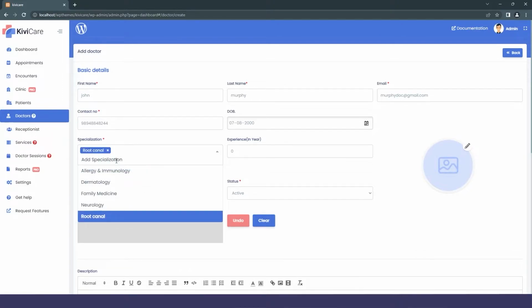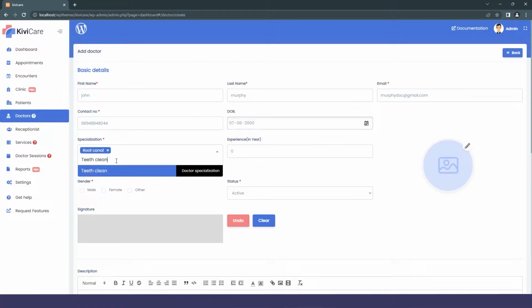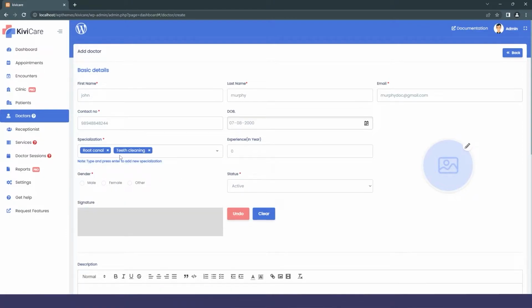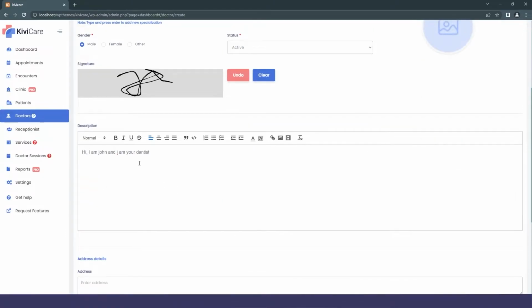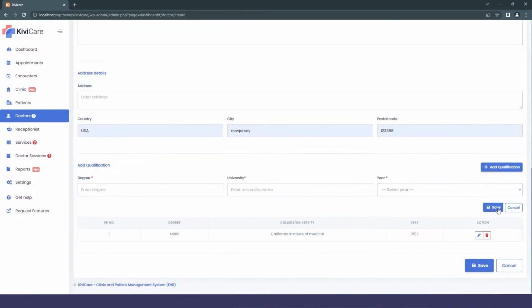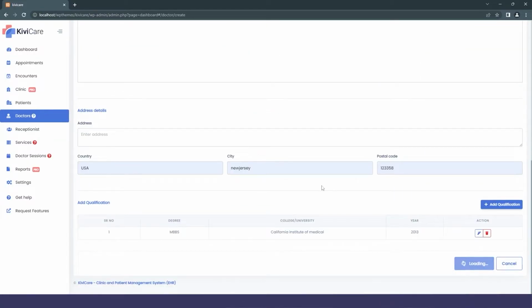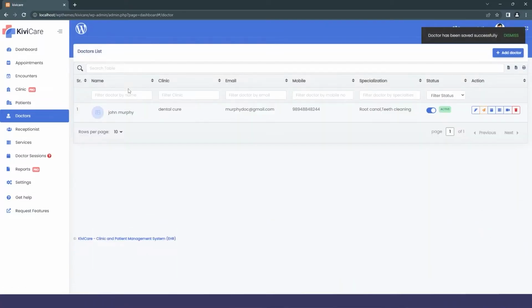tagging system. It is very useful when you are adding some new stuff in your server. And then you can fill up other information like description and all that. Then you will just click on save and you can see our doctor has been added. That is John Murphy. I have just added him for the demo.